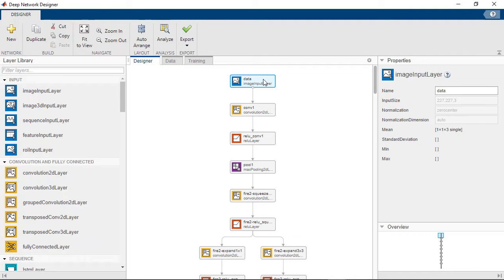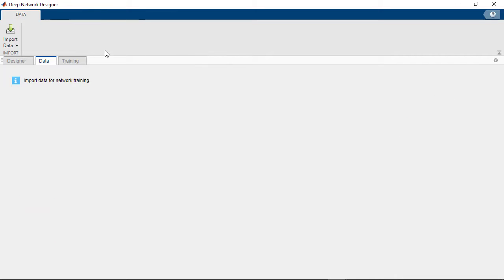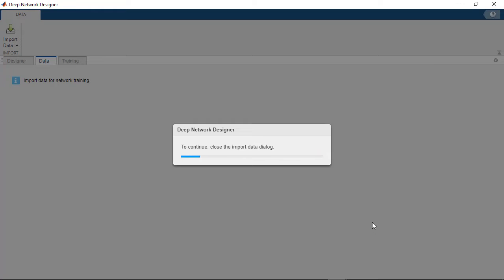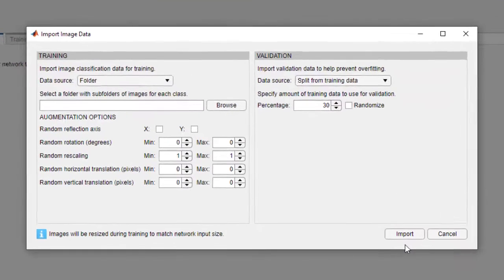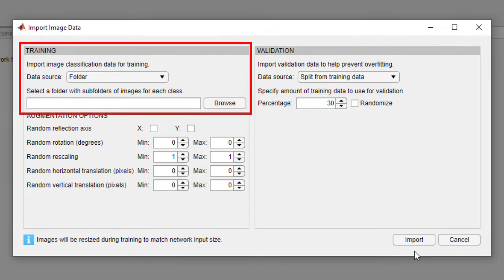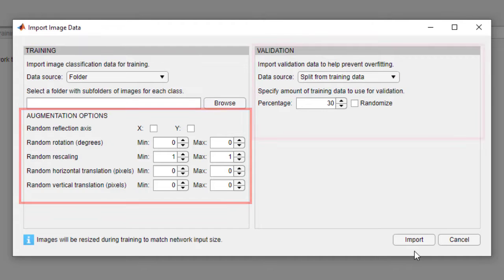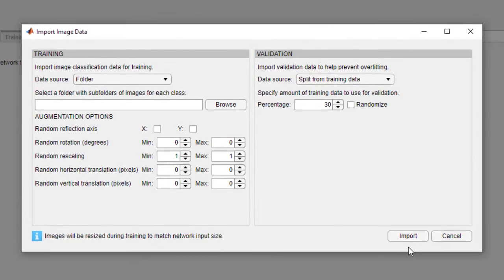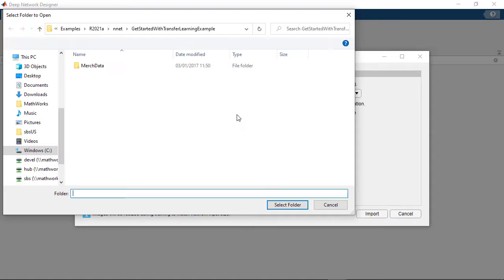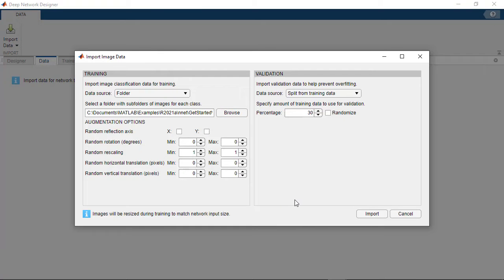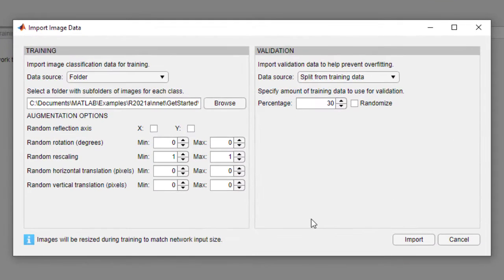To load the merch data into Deep Network Designer, select the Data tab. Click Import Data and then choose Import Image Data. In this dialog box, you can select your training data, set augmentation options, and choose validation data. First, select the unzipped merch data as the data source. The names of the subfolders are used as the class labels for the images.